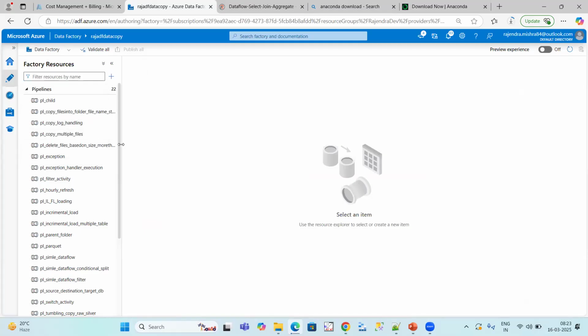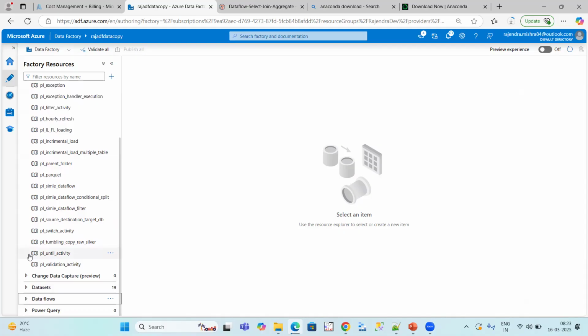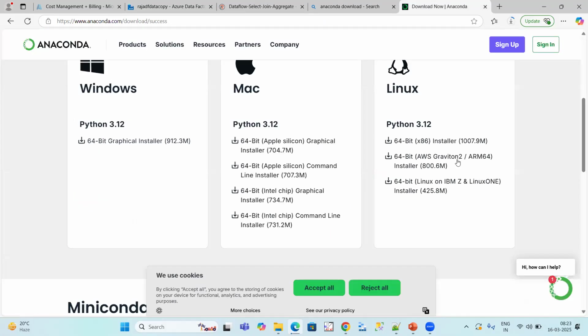These are the pipelines I've created so far. Okay, perfect. So practice is very, very important. A few parts of ADF are pending, so I'll be finishing maybe today. Okay. It's downloading very slowly.